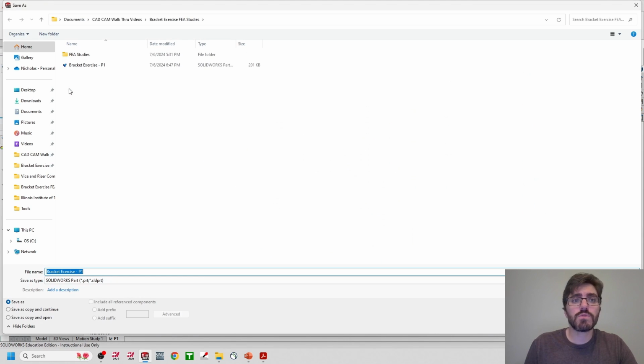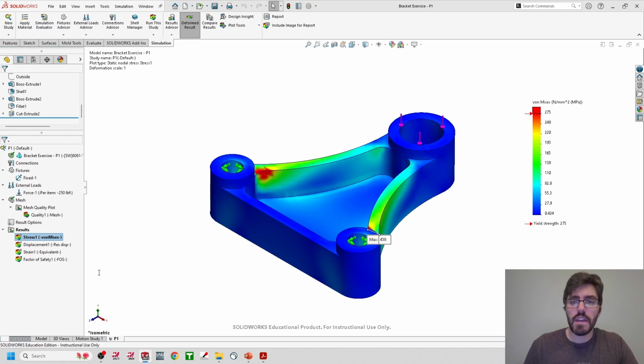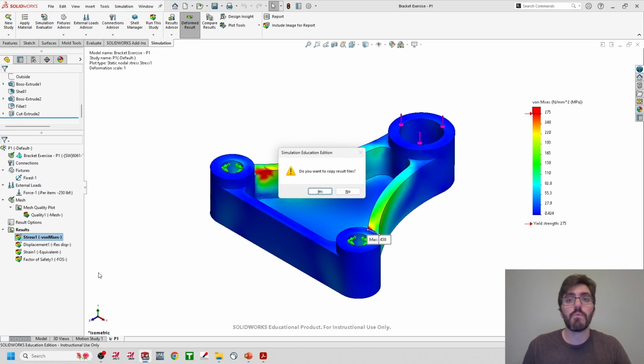And then we're just going to go to wherever we are saving our files here, and I'm going to change this from bracket exercise P1 to bracket exercise P2. I'm going to hit enter. And this is going to be very important: whenever you're doing the Save As method, you always want to make sure that you are not copying the results files.